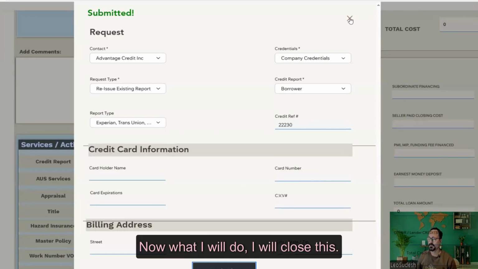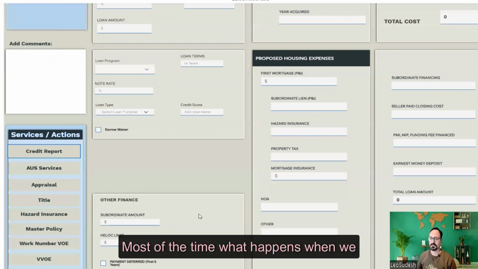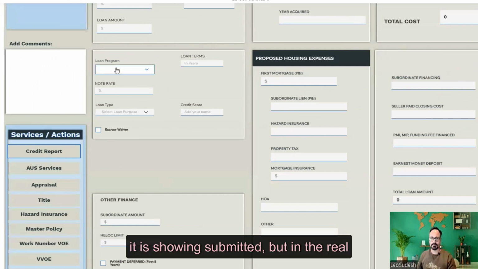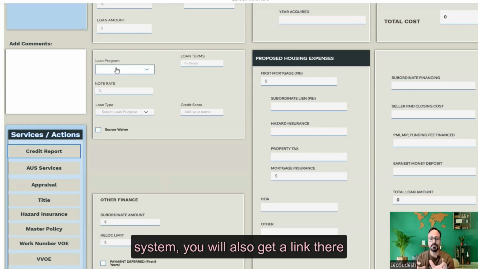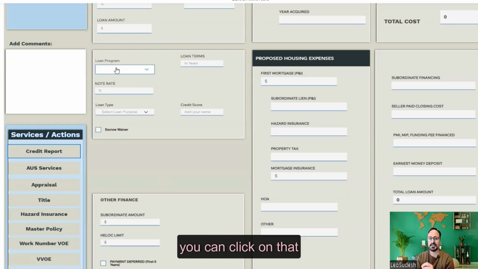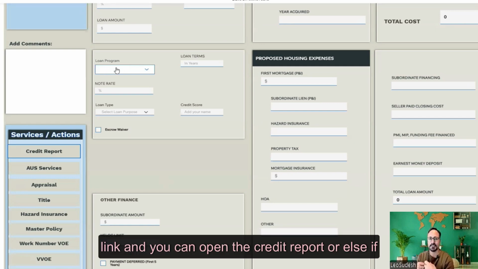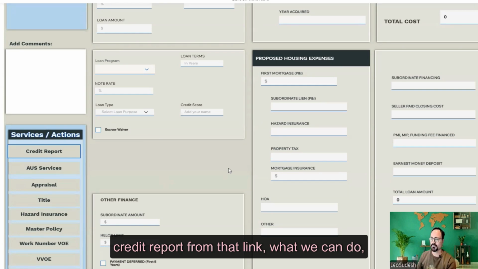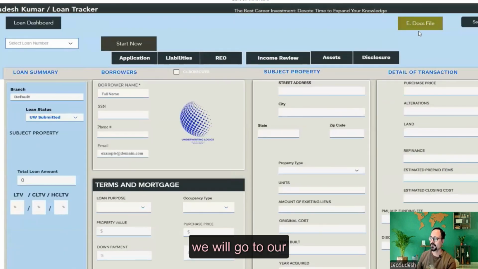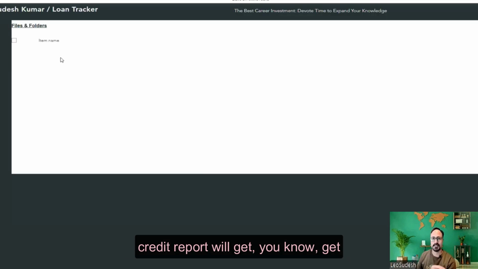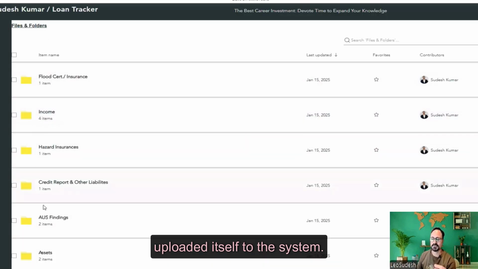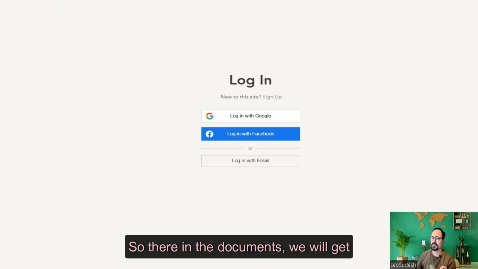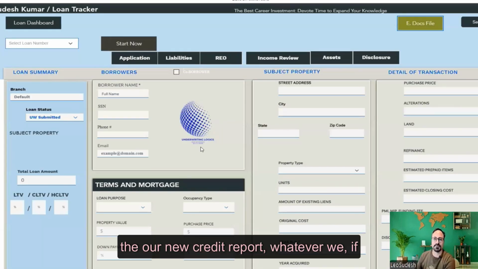Now what I will do, I will close this. Most of the time when we submit, it shows submitted, but in the real system you will also get a link there. Here is the link for your credit report, and you can click on that link and open the credit report. Or else, if we have closed it and don't want to open the credit report from that link, we will go to our electronic documents, and from here the credit report will get uploaded itself to the system. So there in the documents we will get our new credit report.